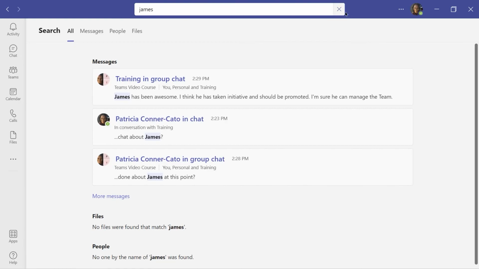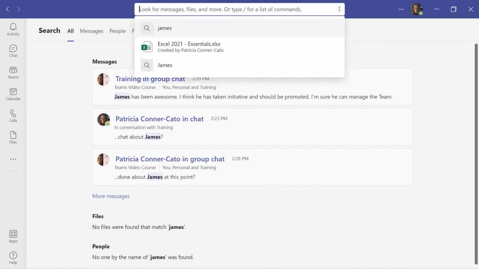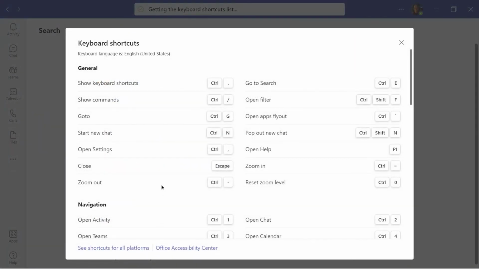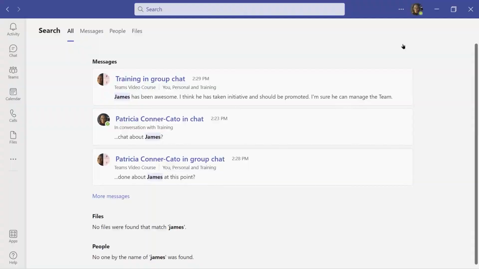On the right side of the search box, do the X. And then just a reminder, type your slash there, because you have everything that you can use by using the slash. So you can slash and then go to keys, and you can look at all the keyboard shortcuts that can be used in Teams, for example. And you're going to go ahead and close that.